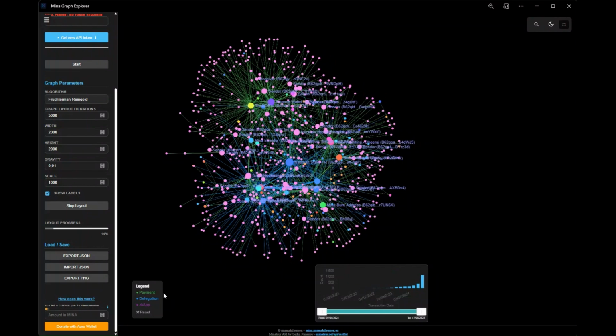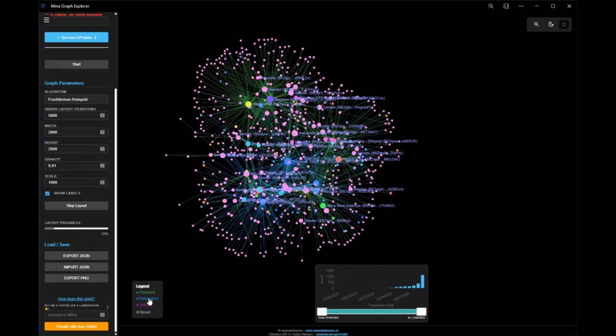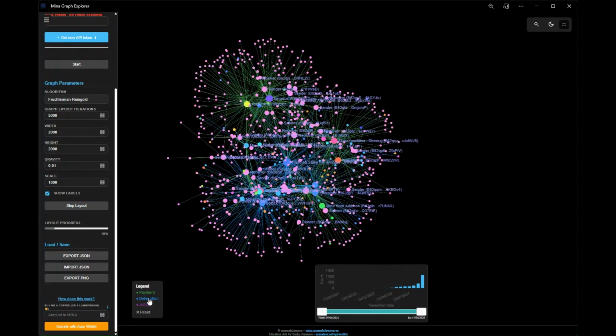At any time, you can use the legend to filter the display to show only one or several types of transaction between payments, delegation, or ZK apps.